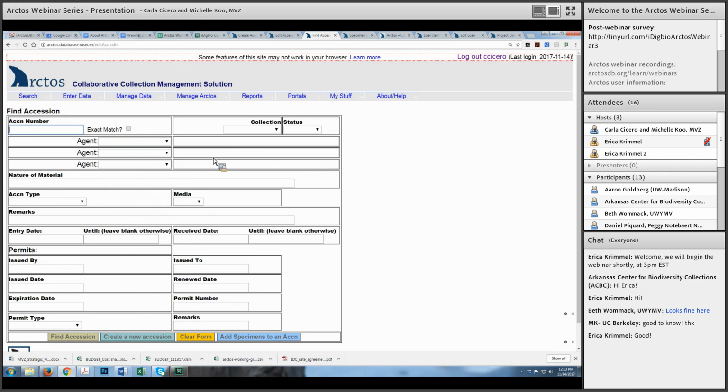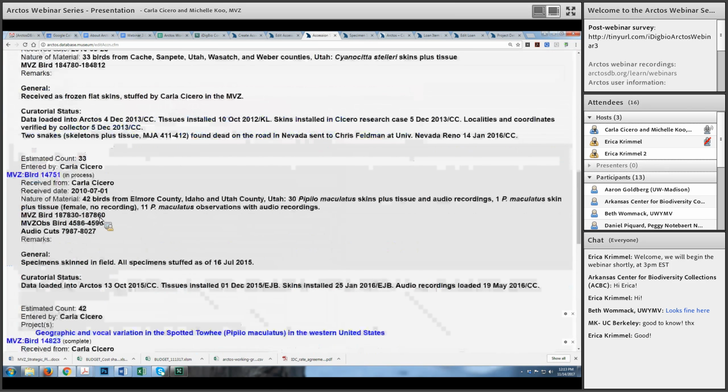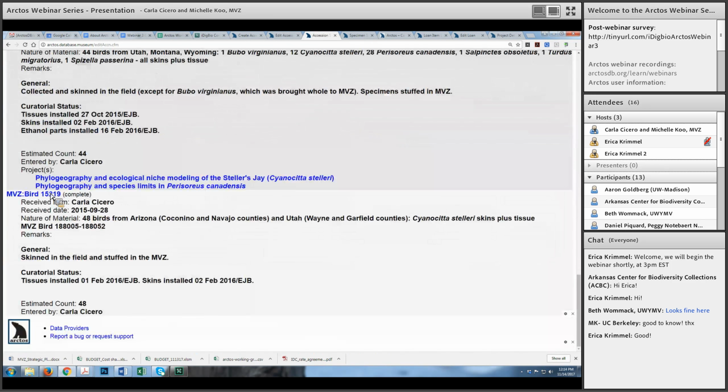ways of, so for example, I can search on something that I accessioned from Utah, and see what comes up. So here's a bunch of different accessions. So here's the last one that I did in 2015.